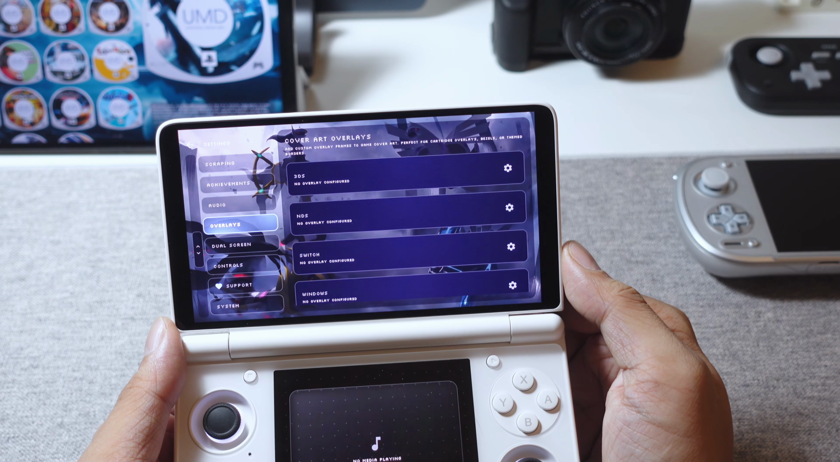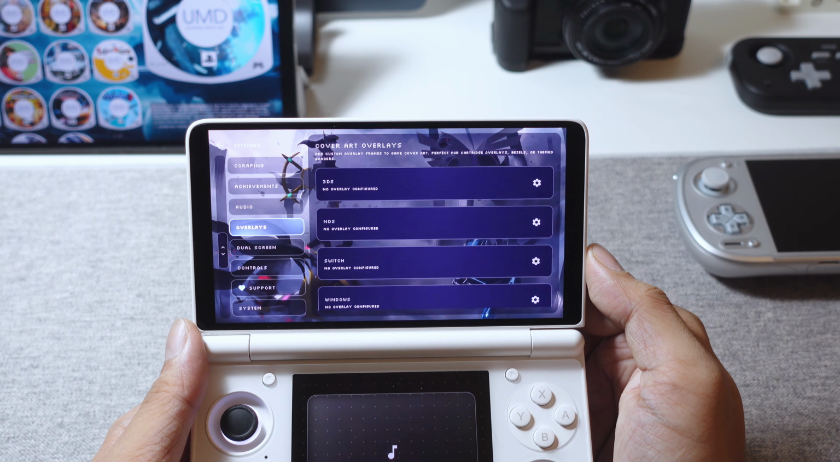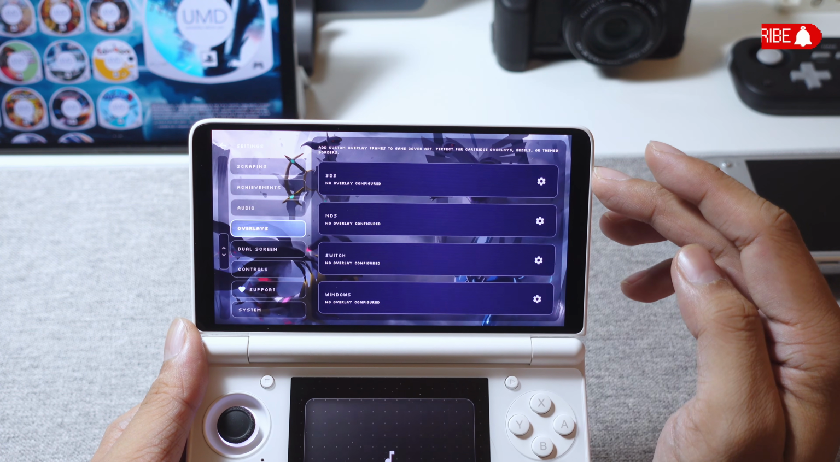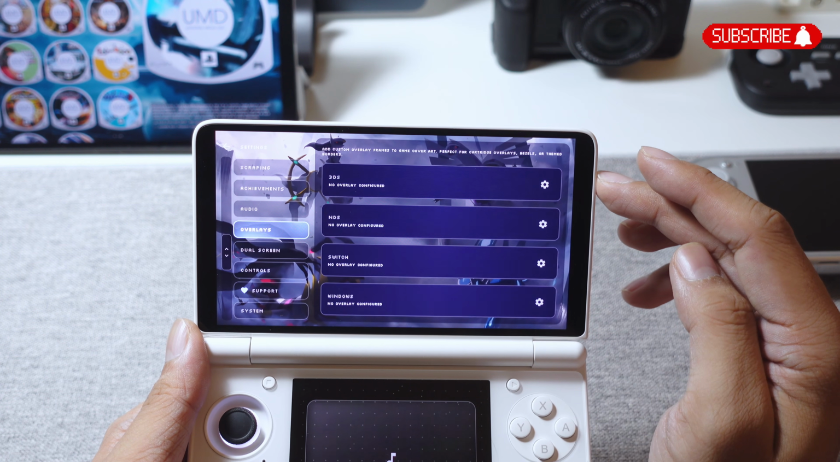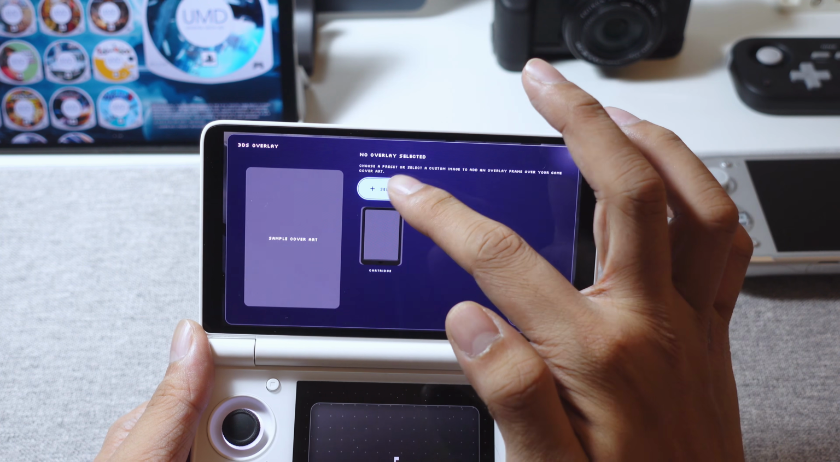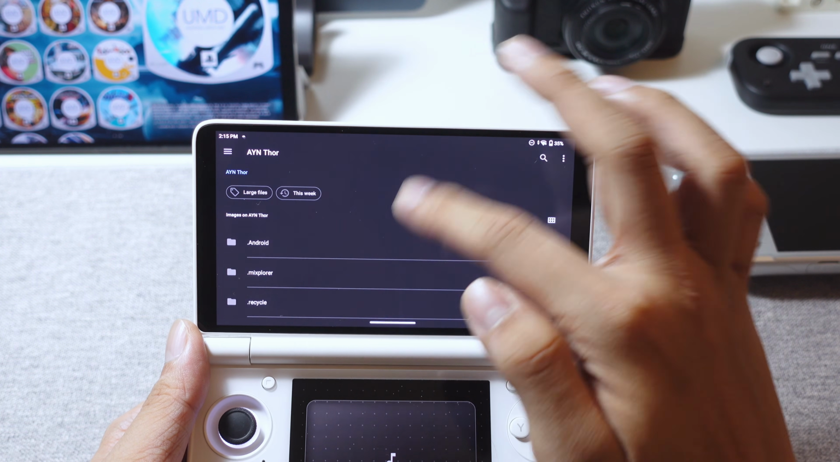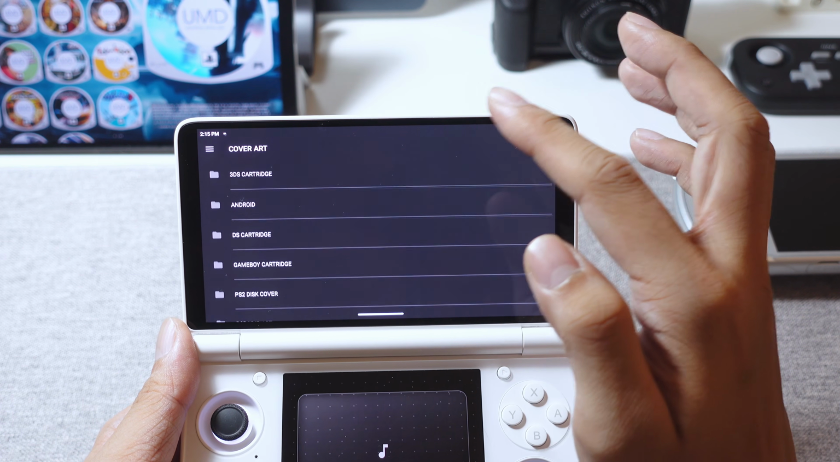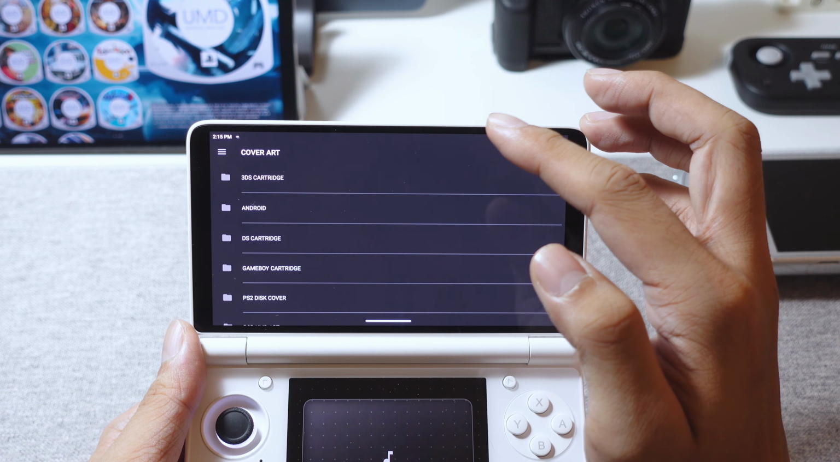All right, now moving on to overlays. I think this is the best feature from RetroHrai. Here is where you can set up your custom cartridges. For 3DS, I have actually made a custom 3DS cover for it. You can get these covers from the link in my description below.